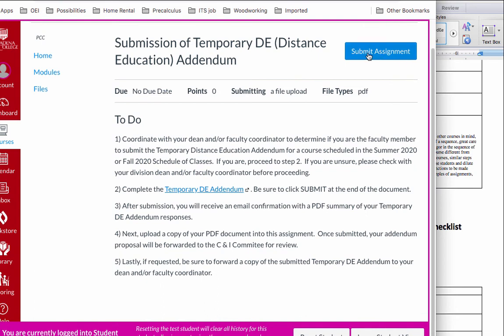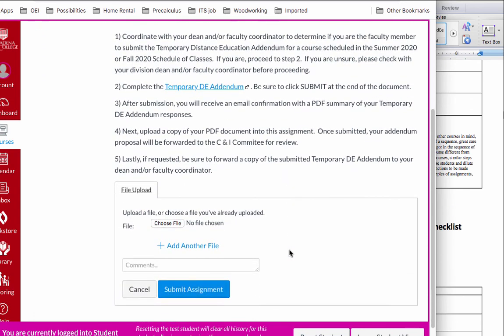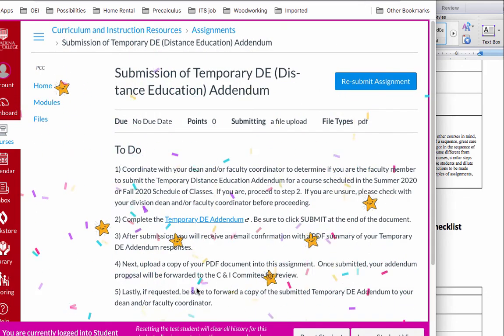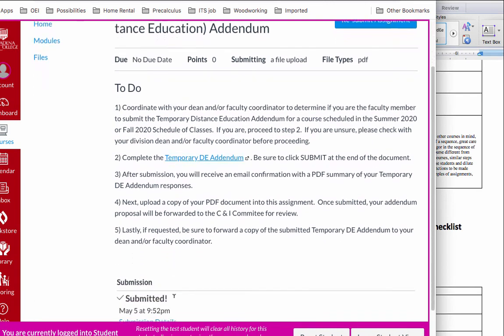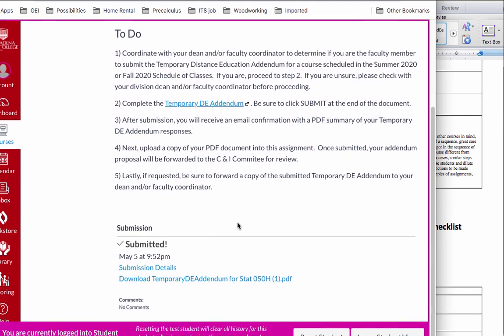So I want to submit the assignment. And down here, file upload, I'll choose a file. I submit the document, choose the file, say submit, and it's complete. And the very last part it says here, lastly, if requested, be sure to forward a copy of the submitted temporary DE addendum to your dean and or your faculty coordinator.